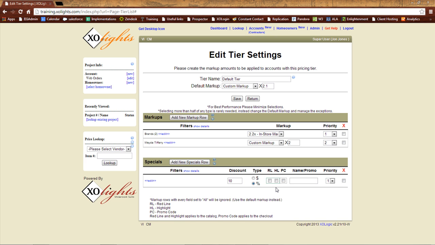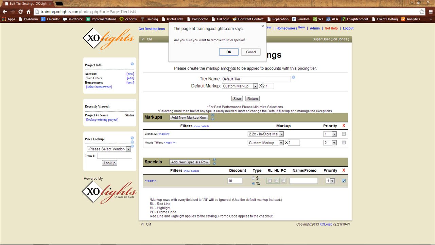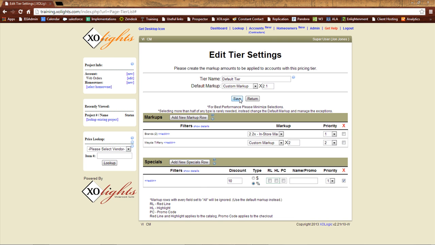So again, the specials rows is definitely something you want to check. Quick reminder, if you don't have a specific group of items like a brand or a category or subcategory or something selected on the specials row, it's going to apply to everything. I'm going to go ahead and remove that row by checking this box and hitting save.